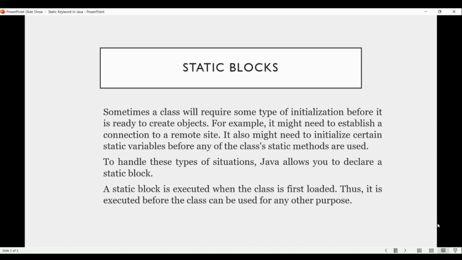But other than the static variables and static methods, we have the static blocks as well. Sometimes a class will require some type of initialization before it is ready to create objects. For example, it might need to establish a connection to a remote site. It also might need to initialize certain static variables before any of the class static methods are used. To handle these types of situations, Java allows you to declare a static block. It's a block with the word static that simply begins and ends.